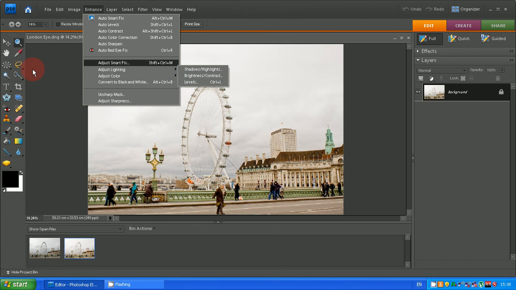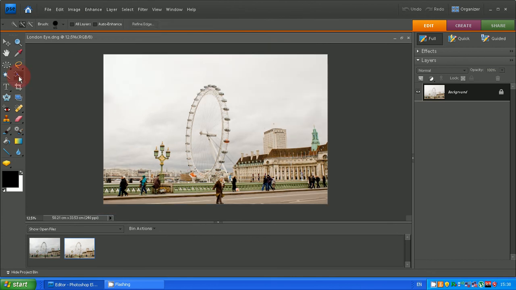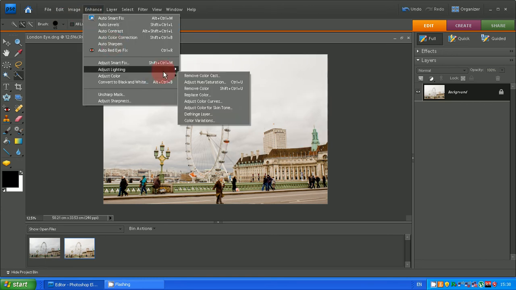Now you can manually select the sky if you wish to do so in the selection tool and go around the sky, like so, as the computer just adjusts to it. But we're not going to bother with that right now. I'm just going to show you a quick example of what it does.